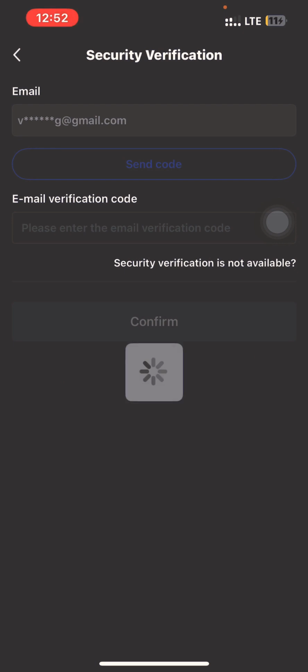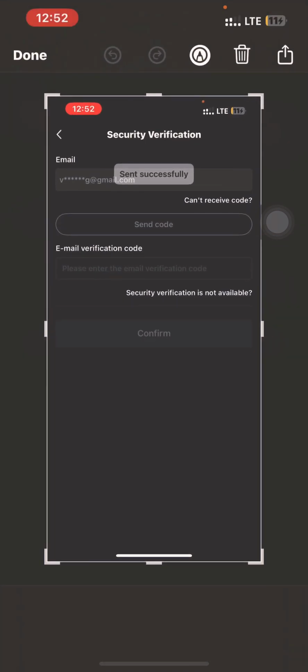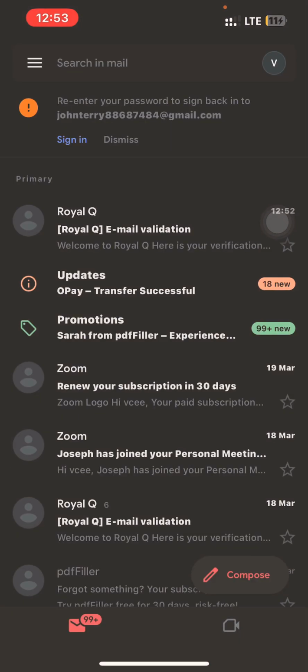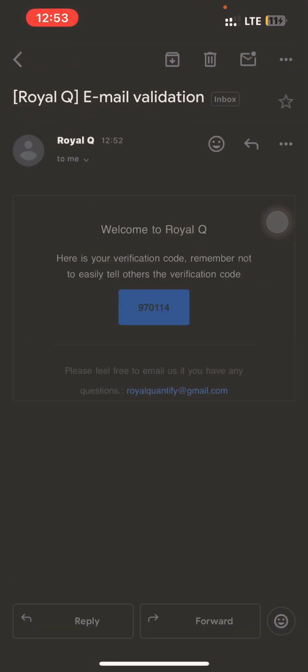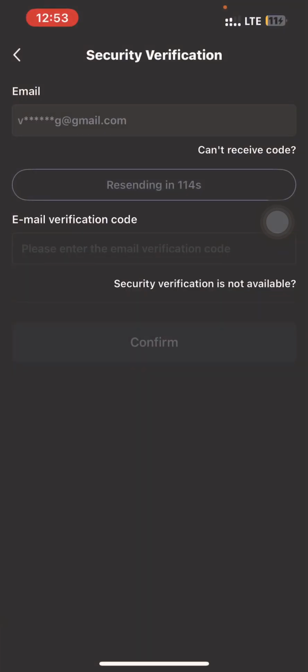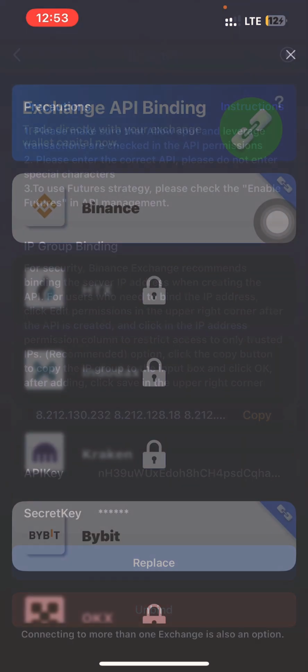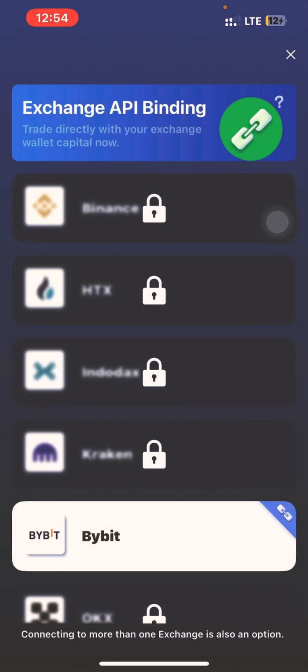So when you click on Confirm, you have to send the code. You click on Send Code right there. Can you see? Send Code. You click on Send Code, and once you send the code, it will be successfully sent. Okay, right? So I'm going to get my code. Here is my code, and then I put the code. Right? I put the code, and then I confirm.